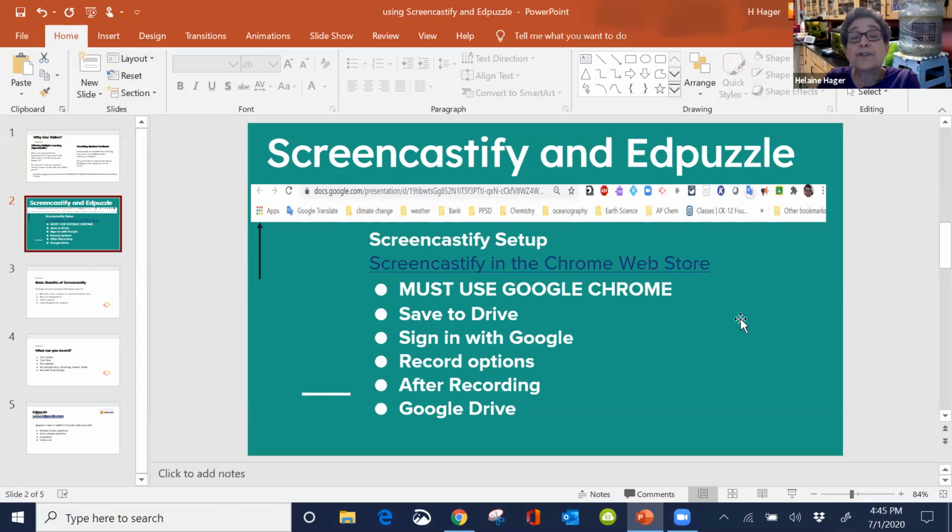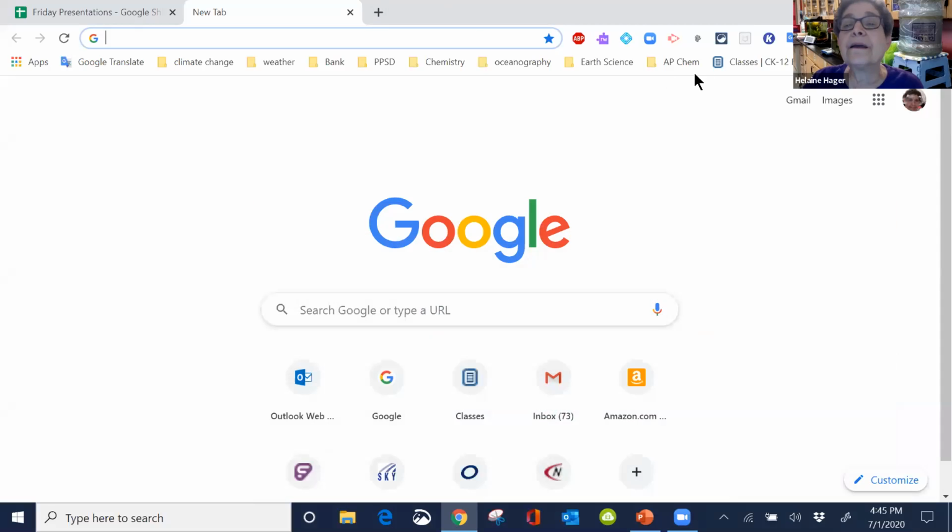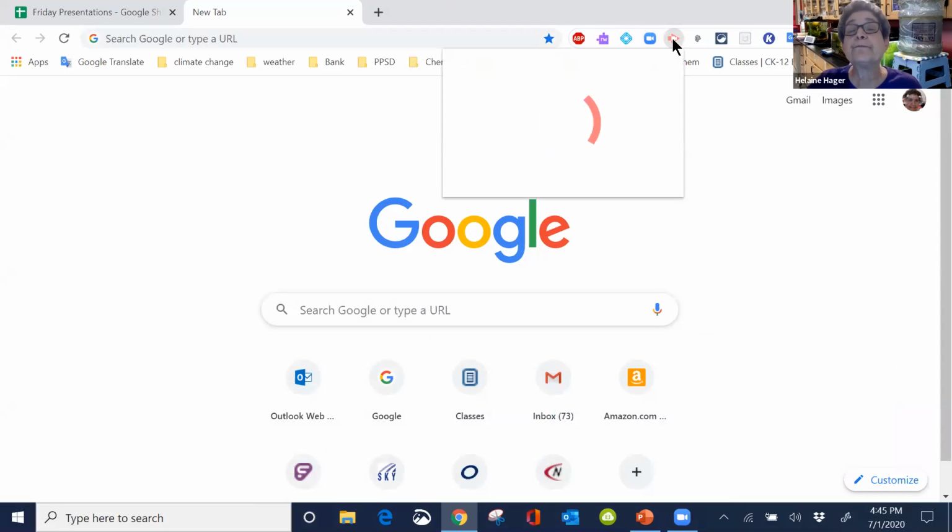In order to use Screencastify, you have to have Chrome loaded because it is an extension to Chrome. It will save to your drive. You can sign in with your Google account. You have options for recording and options for after recording. Screencastify is this little app here.